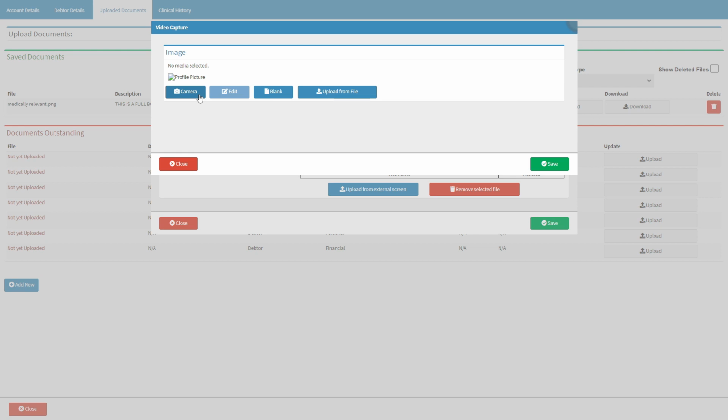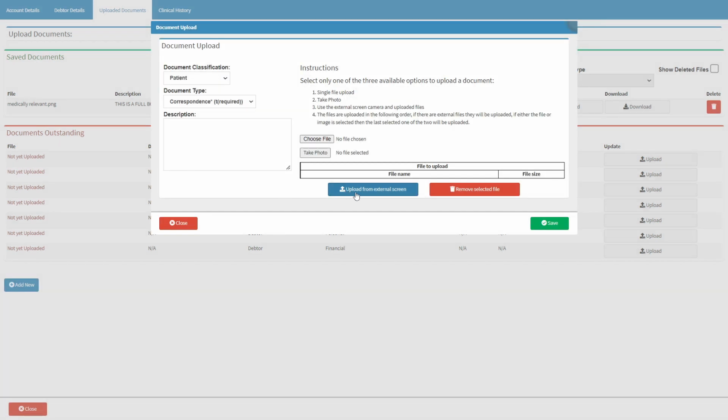The user may use his or her cell phone to take a clinical photo and upload it from the GoodX Capture app. For more information regarding the Capture app, please refer to the Upload Image from Capture app user manual linked in the video's description. Should the user wish to remove the document that is being uploaded, the user may click on the Remove Selected button.